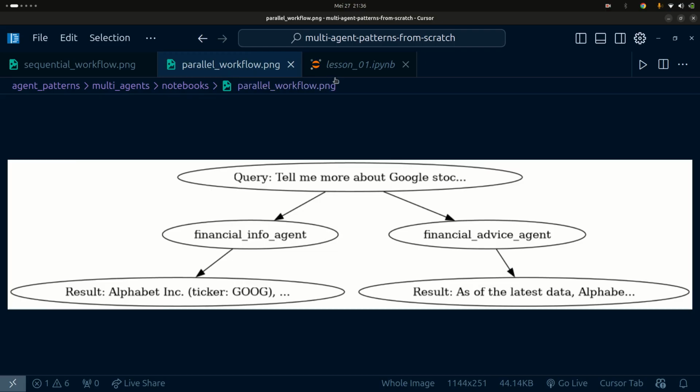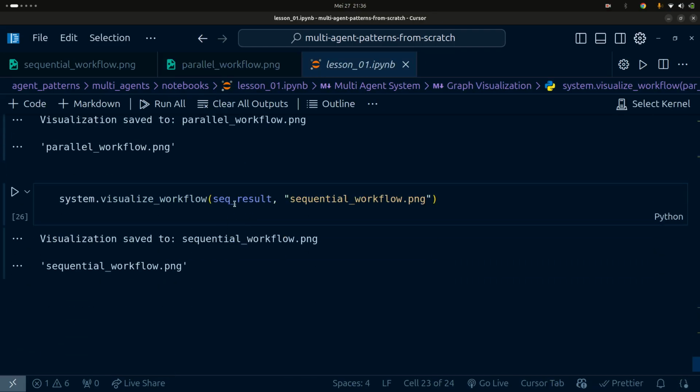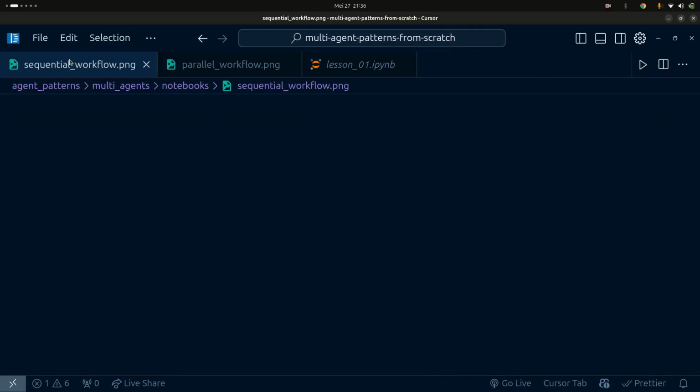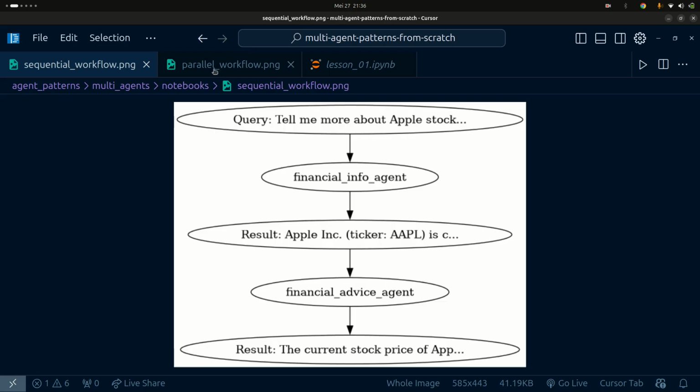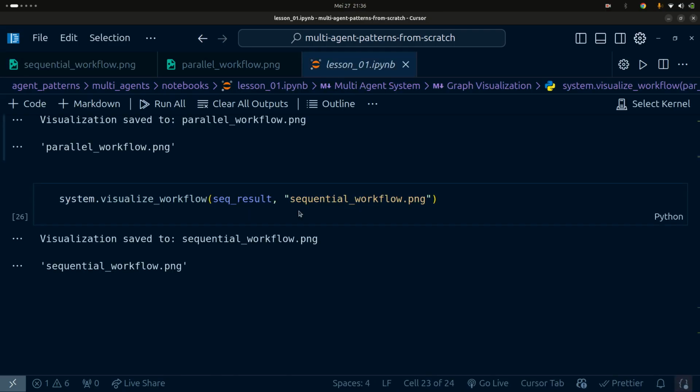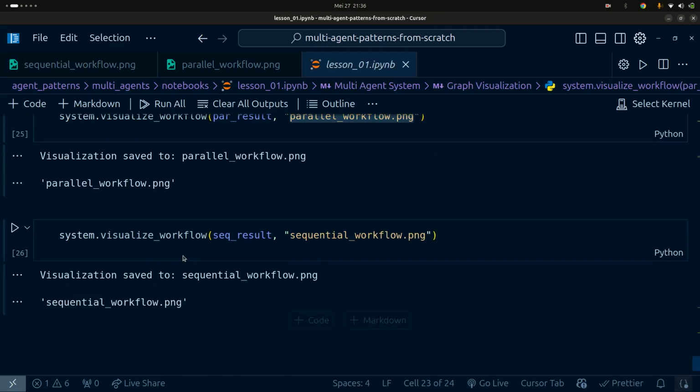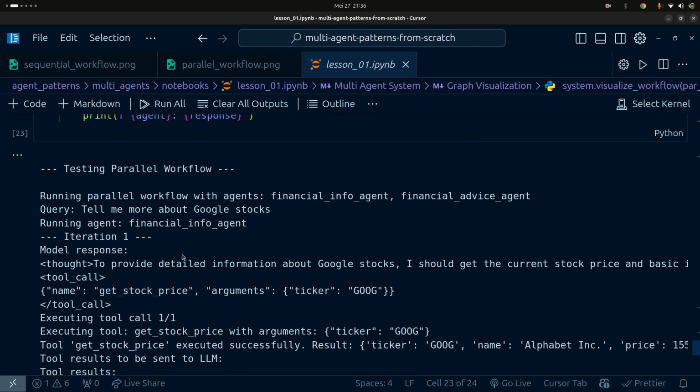And you can also pass in the sequential workflow, give it a name, and then you get the sequential image as well. That's how I got these two images. I didn't make them myself; they're all generated programmatically, and that's all done by the multi-agent class. So that's basically how you can create a multi-agent system.